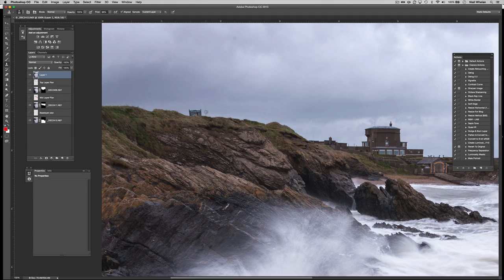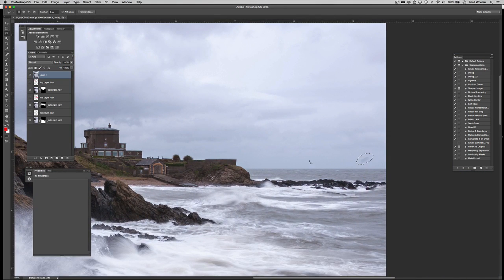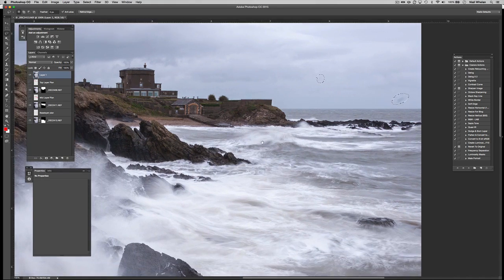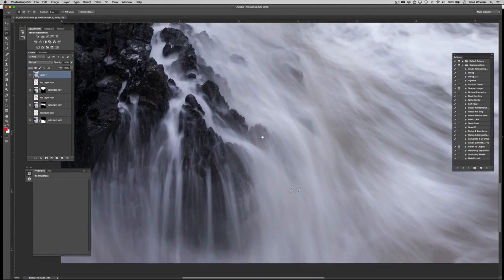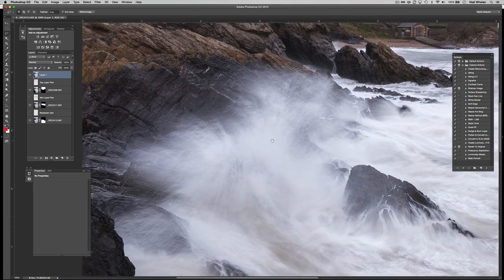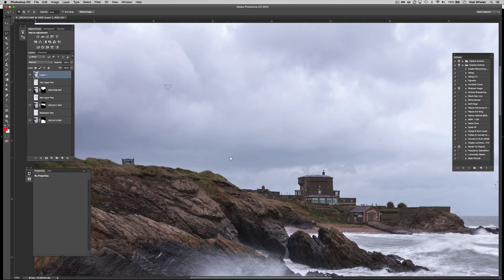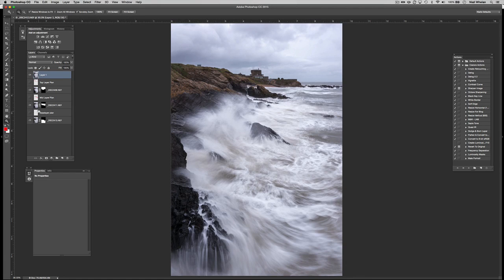And once I've done that, I'll go around my image and check for dust spots and other undesirables. I have a couple of them, not too many. And again, I'll use content aware fill to remove them. So that's my basic image now.